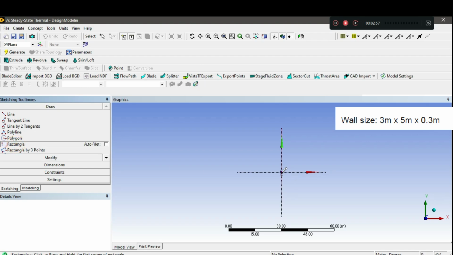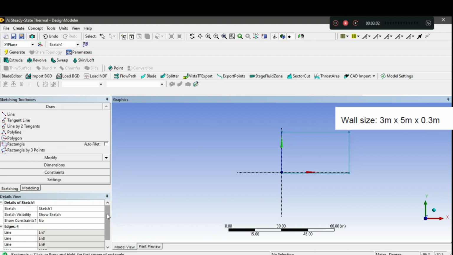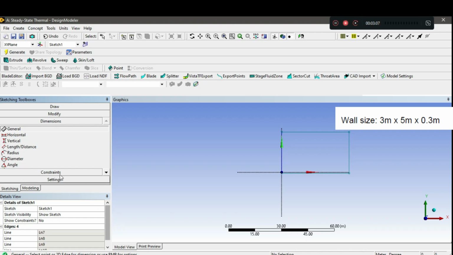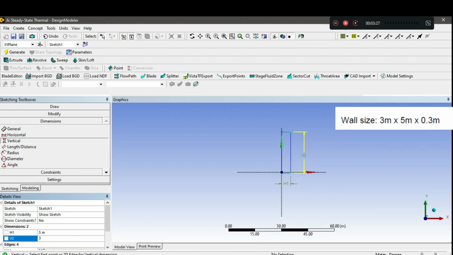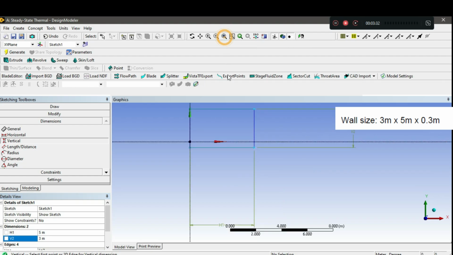So let's make a rectangle. Now here we can dimension the rectangle to the sizes which are given in the problem. So the horizontal dimension is 5 meter and the vertical dimension is 3 meter. Now you can zoom in.